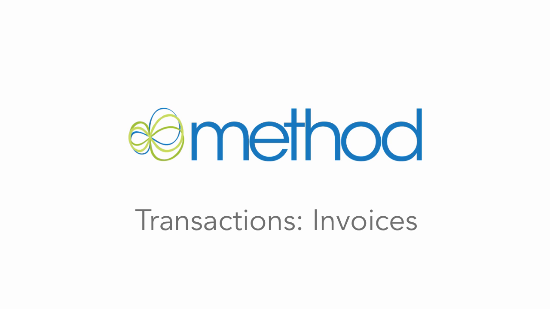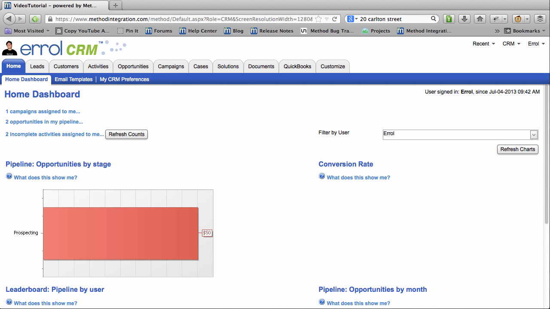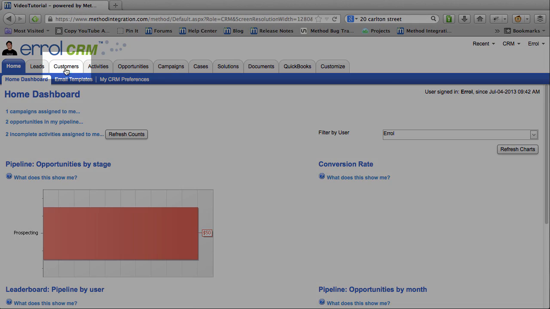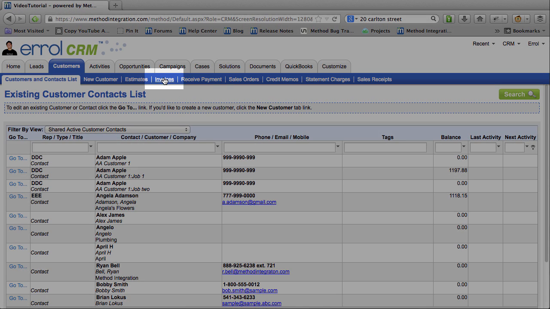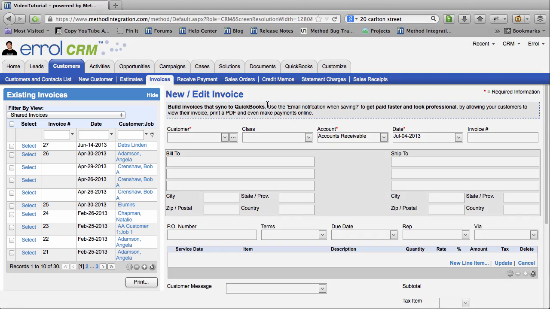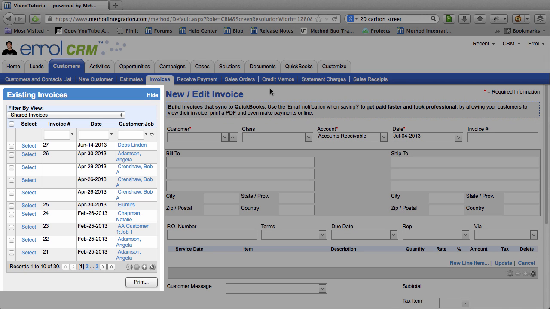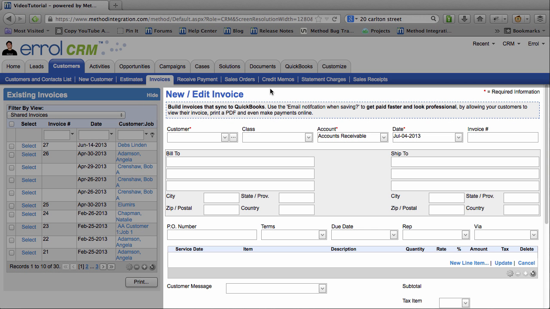Today we are going to take a look at invoices. In this example, I'm going to access the invoices through the Customers tab, and there we have the Invoices tab link. On the left, we have the grid of existing invoices, and on the right, you can create a new or edit an invoice.